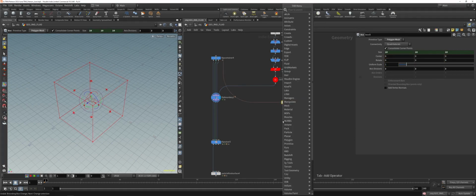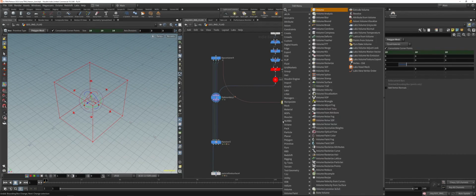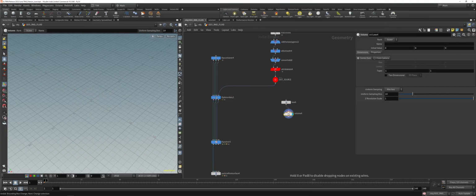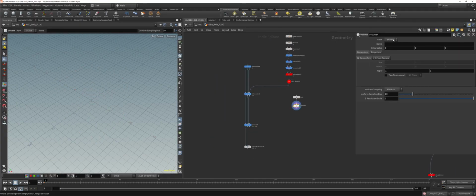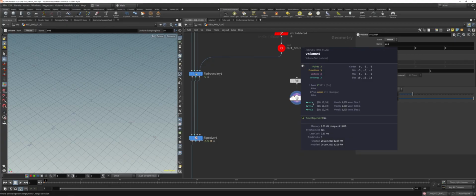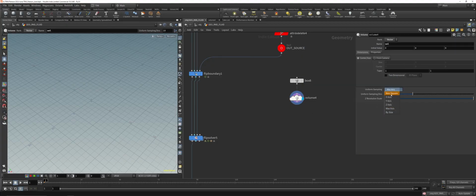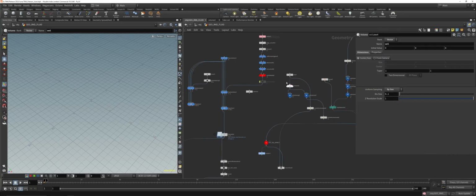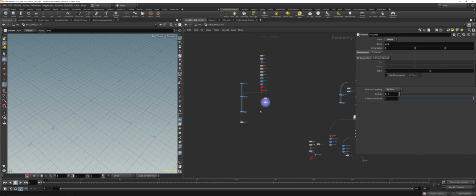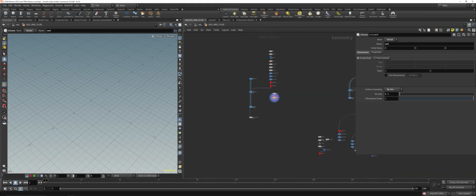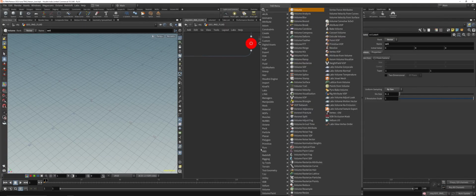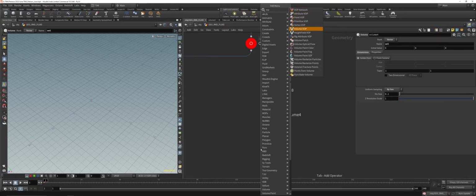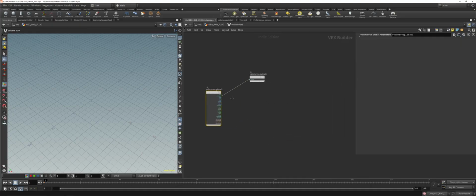And we will get a volume. We will use a vector volume with a name of vel for our velocity, so x, y, z. And let's just use by size, 1 million voxels. I don't know the resolution here. Okay, it was basically the same. And now the cool thing is we can place down a volume VOP and dive inside.